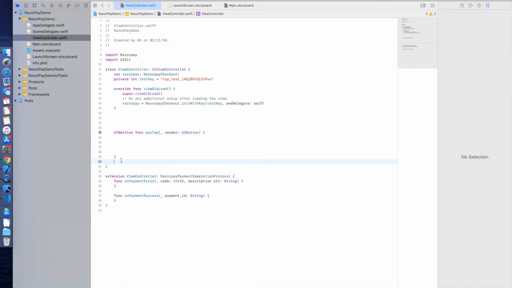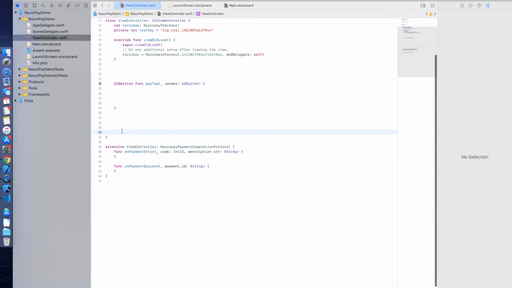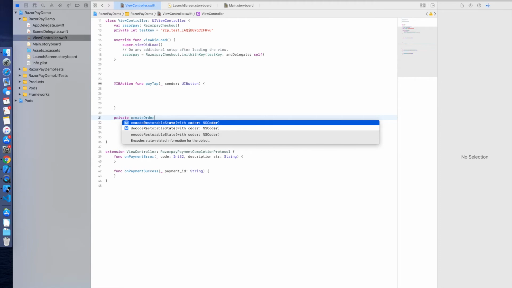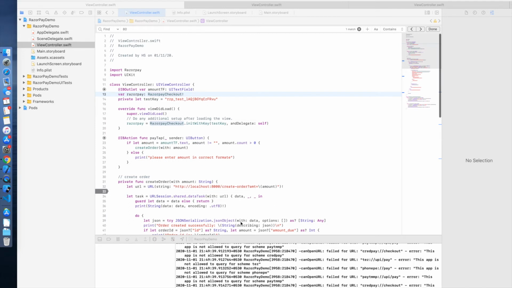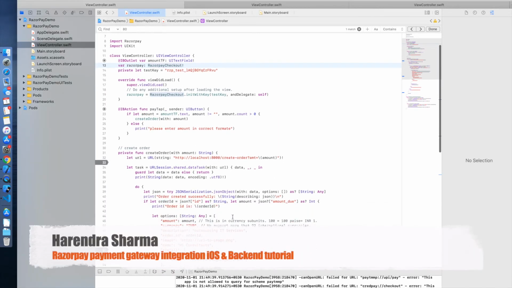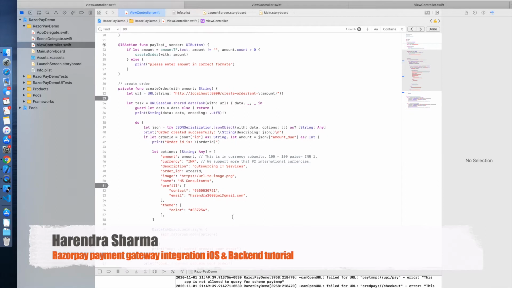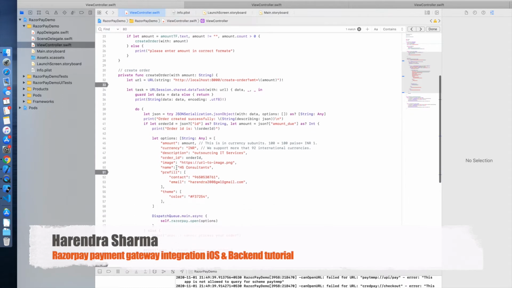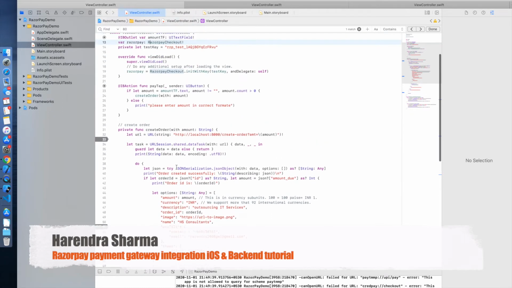Actually, writing the code will take some time, so I'm skipping this, and we will come back in the next part of this video, where I will explain the functionality of the integration. Now we have this complete code. You can check. So let me explain one by one.